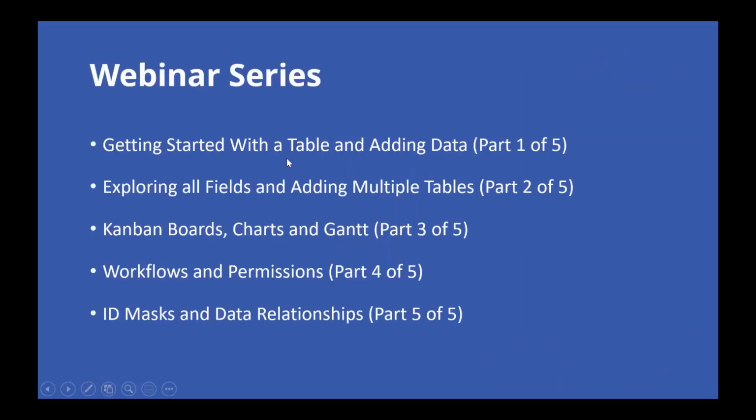So we're on number 4 of this 5-part series, and today we're going to look at workflows and permissions. Now, if you've missed any of the previous webinars, you can catch up with them on our website. All you've got to do is go to gridfox.com and you'll see a little tab across the top that says webinars, and all those previous recordings are on there.